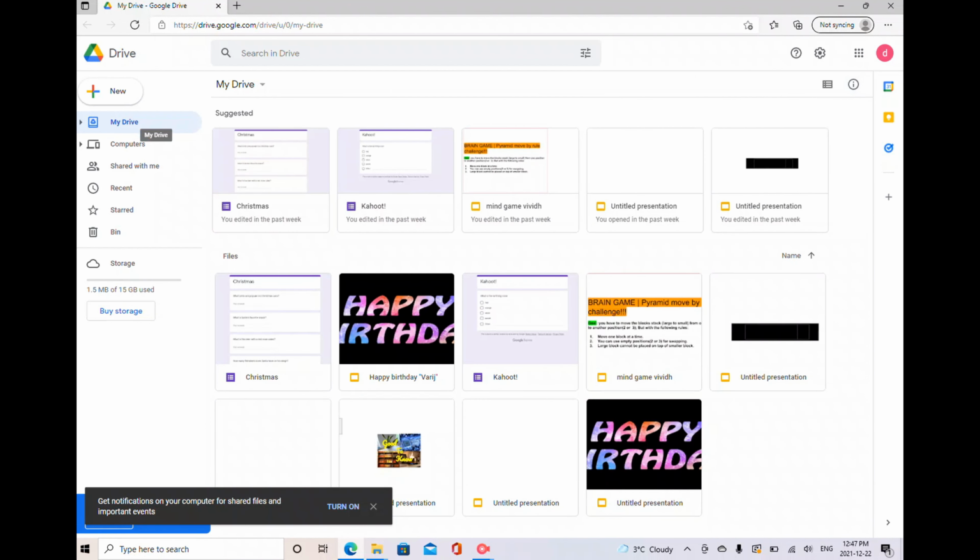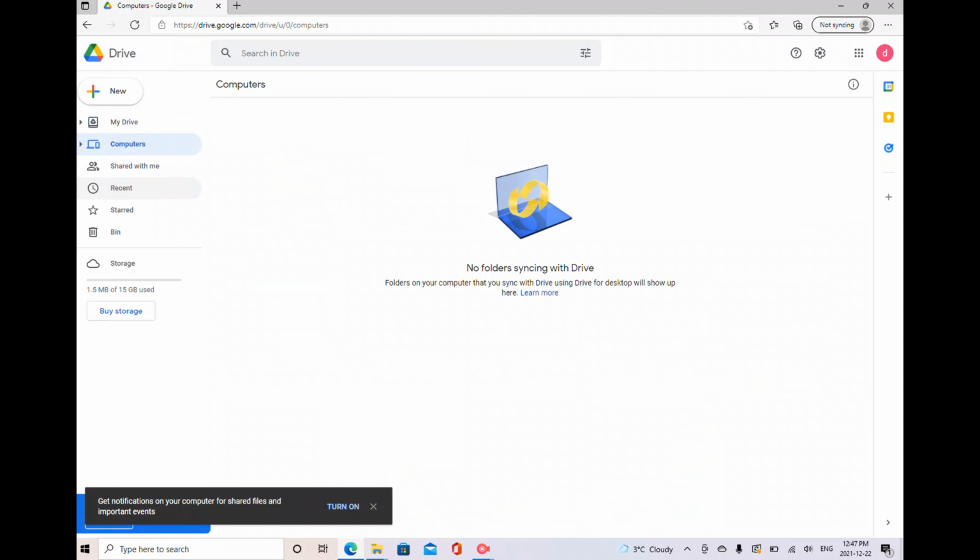So right now, what we'll do is My Drive. My Drive is everything that you have stored in your drives, or slides or docs or anything like that. So it will save up here, and you can just download it to your drives or anything. And then there's Computers. These are just folders on your computers that you sync with Drive. So basically it's a type of folder that you can store in the drives.